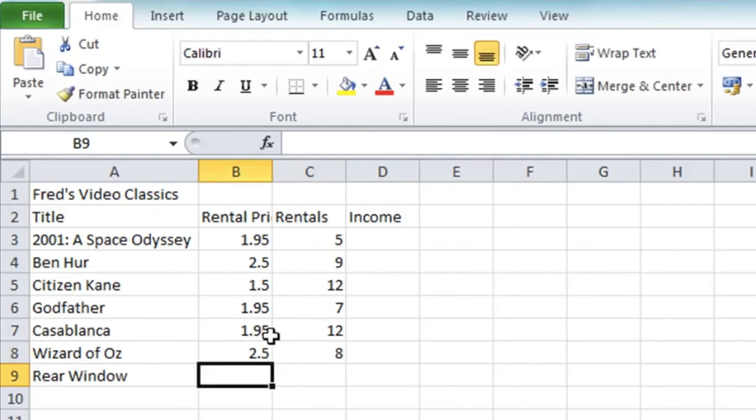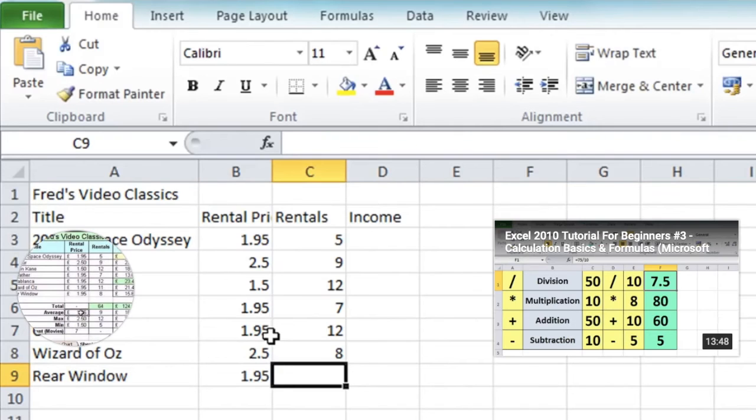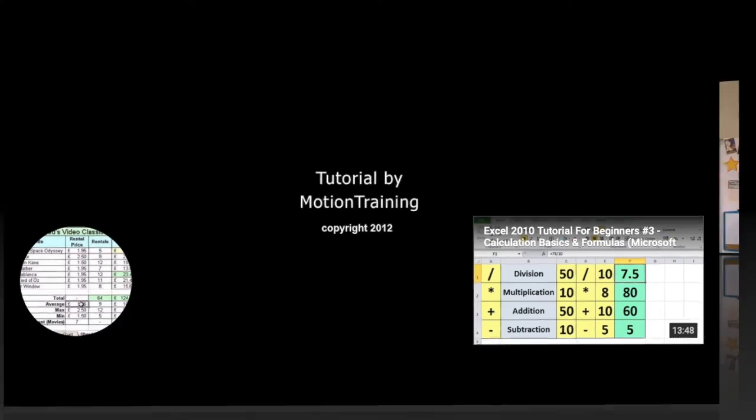And Rear Window, we'll go back to 1. Oops, just correct that. Back delete, 0.95. Tab across, and for the quantity here, we will put in 10. Okay, so those are the numbers. In the next tutorial, we're going to start looking at Excel calculations. So thank you for watching this tutorial. Hope you found something useful there, and I'll see you next time.